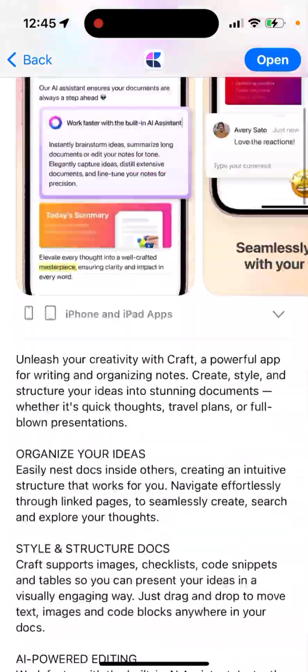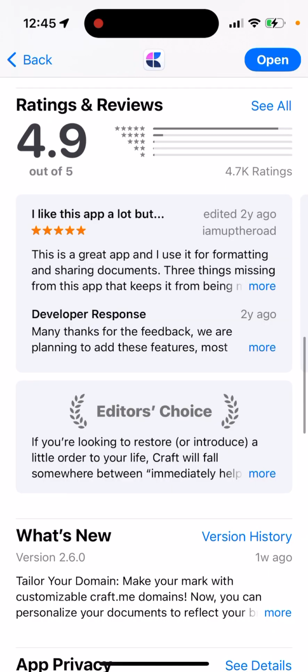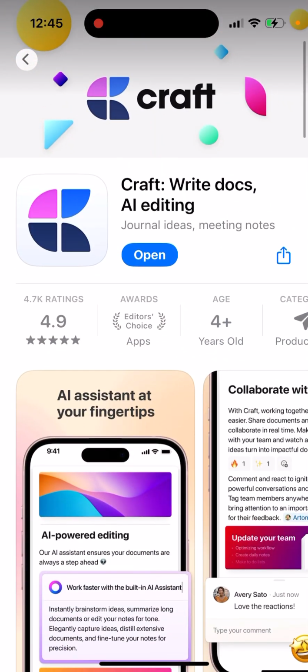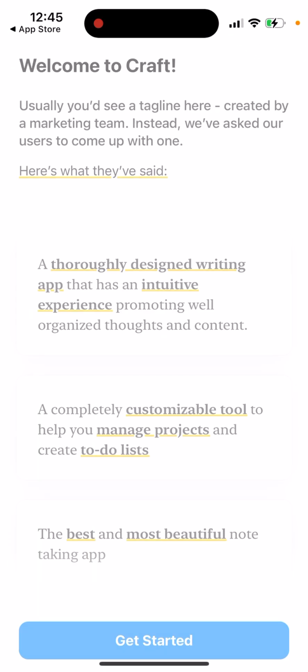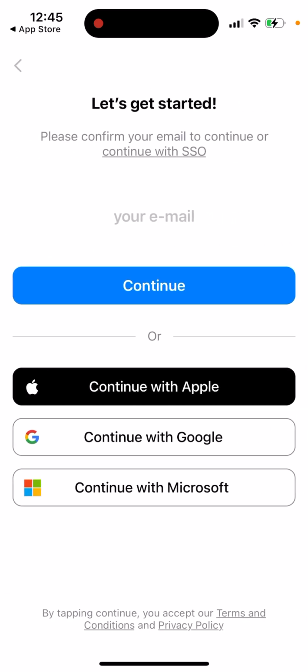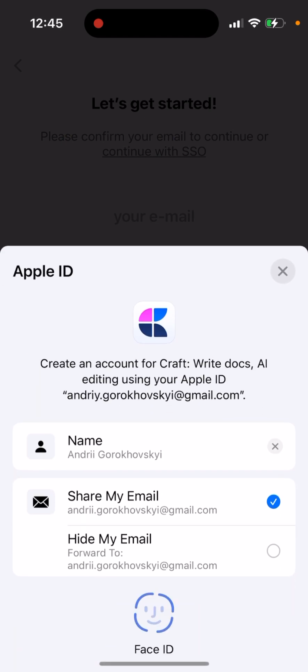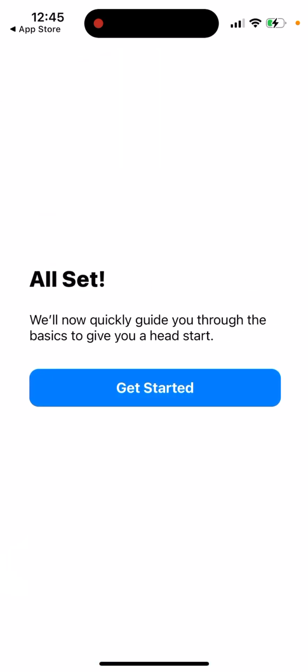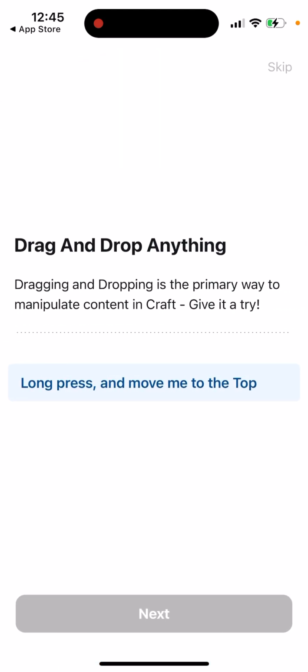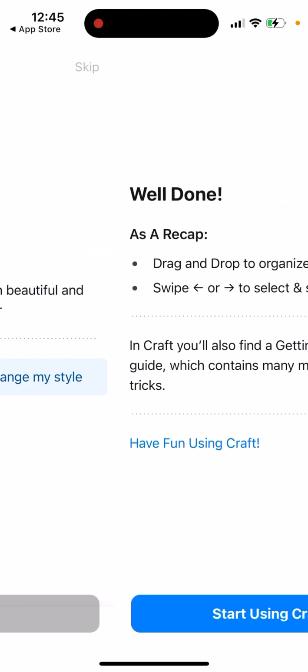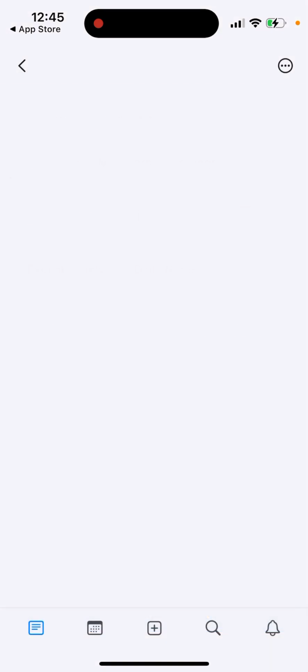So yeah, this app, as you can see, was featured in the Editor's Choice in many awards. However, I didn't actually hear about it a lot and just use it. So here, you can just create an account with Apple, and then you can just see how it works.